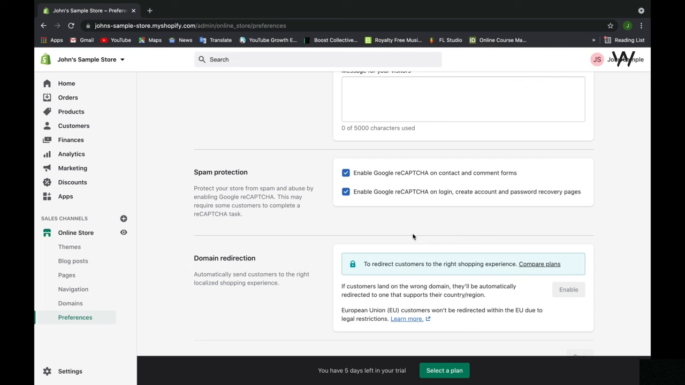You want to make sure that you have that enabled on your Shopify web store in order to prevent spam and these bots from spamming up your forms and so forth. So these two are enabled. Make sure you keep them as such.